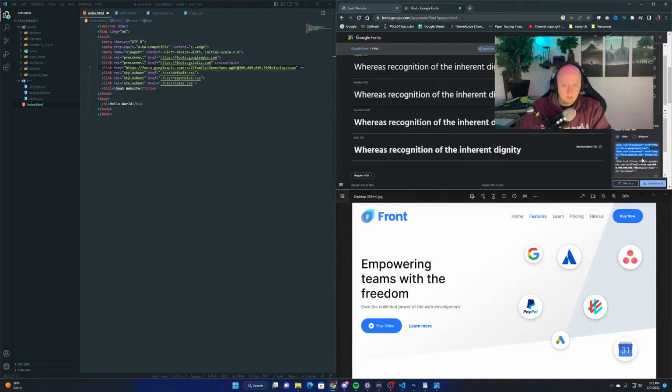Let's go over to the embed, and we'll copy this. And then remember down here, this is going to be the CSS syntax of how we implement this. So let's hop back over to our editor. I'm going to paste this below.